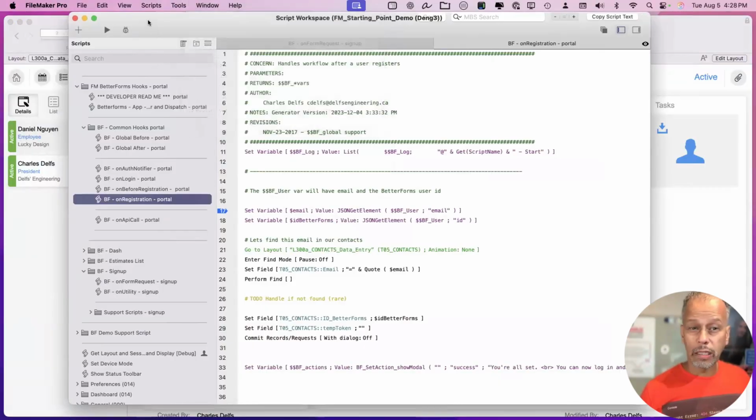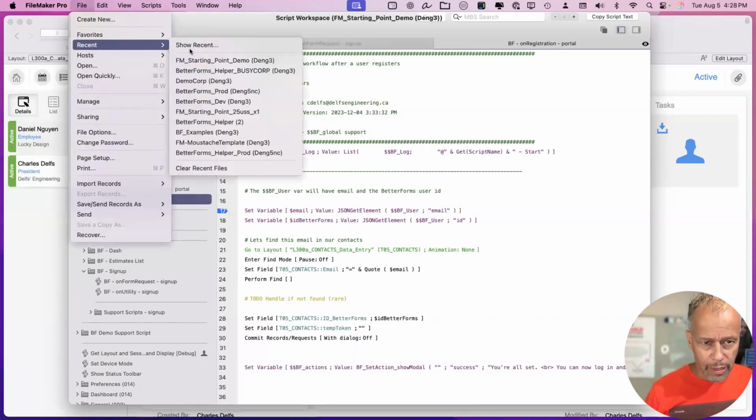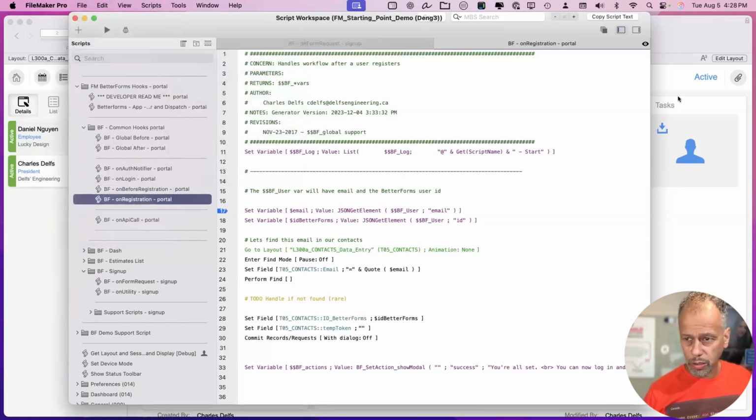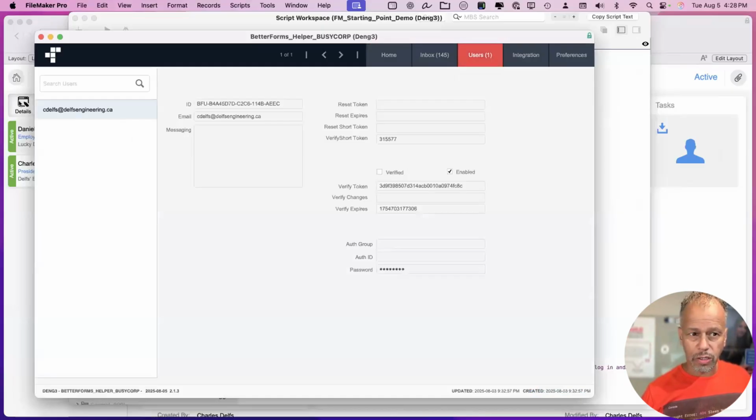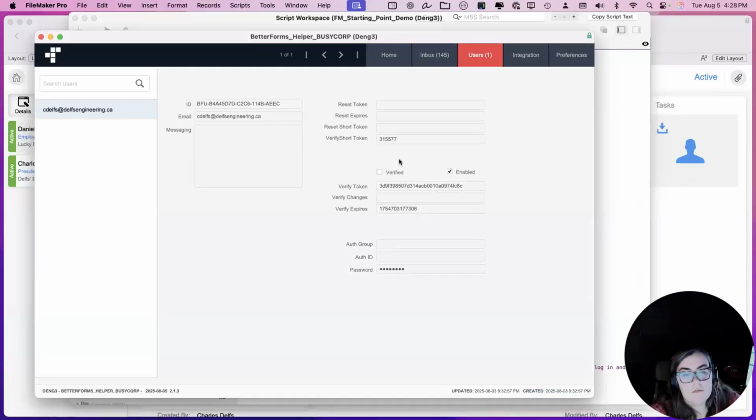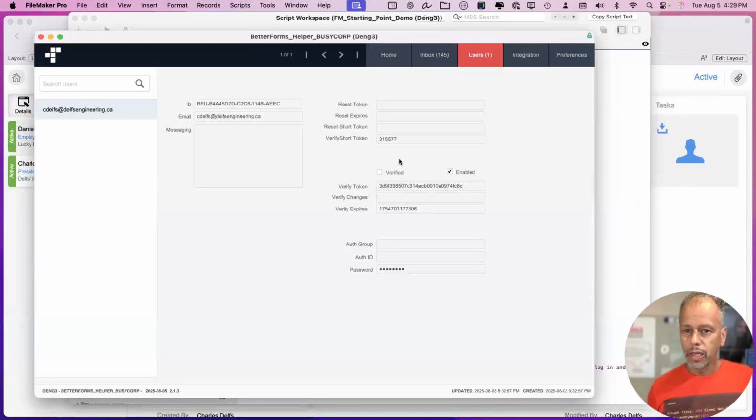Yeah, BetterForms automatically will create a user record in that helper file. You'll see it here. There it is. It's a single user. I only have one user in here. And this is what's actually used to connect to that person, right?